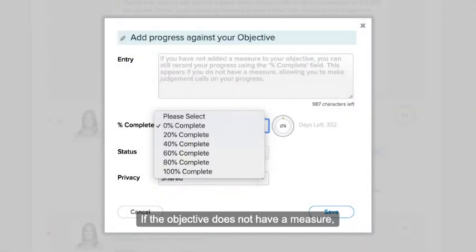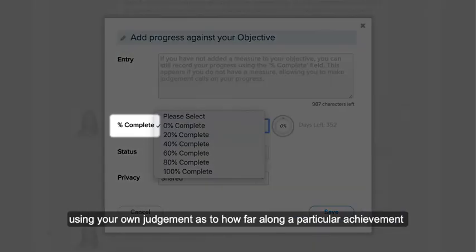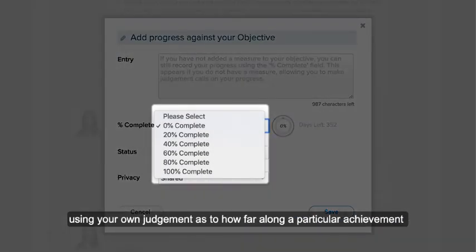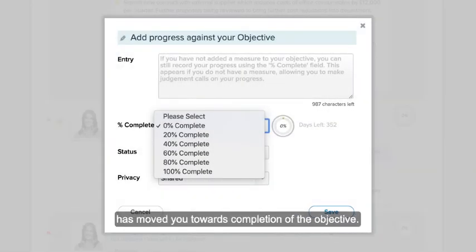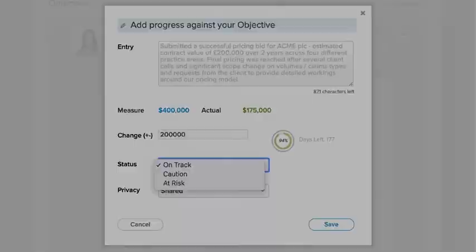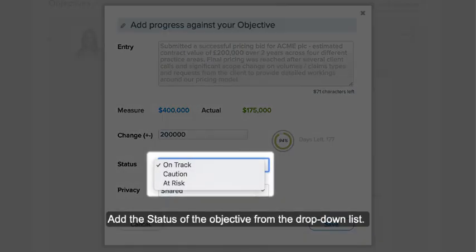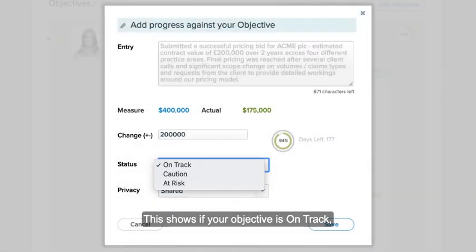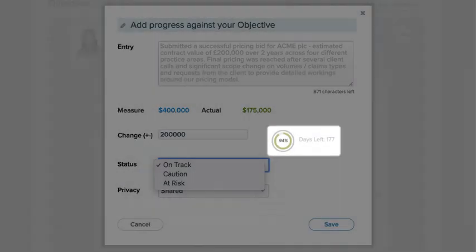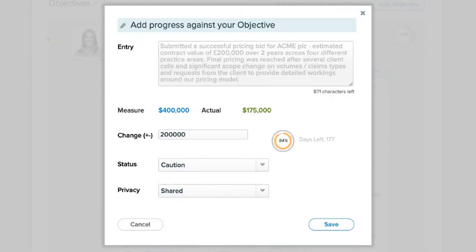If the objective does not have a measure, you can still record your progress by selecting the percentage complete, using your own judgment as to how far along a particular achievement has moved you toward completion of the objective. Add the status of the objective from the drop-down list. This shows if your objective is on track, caution, or at risk.